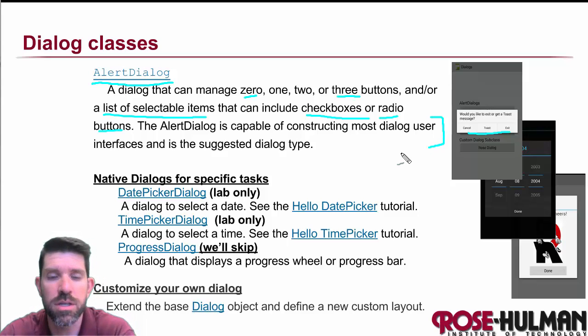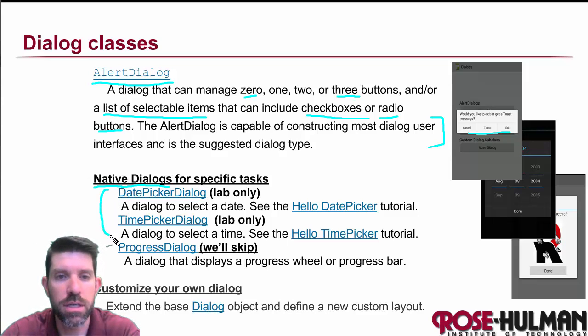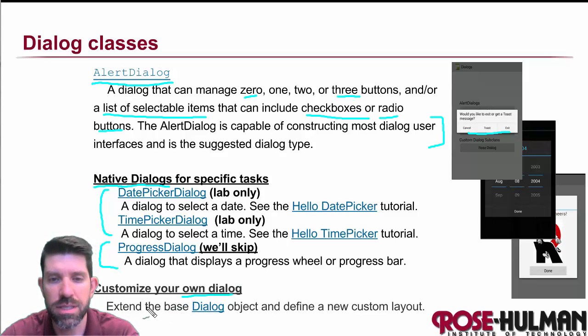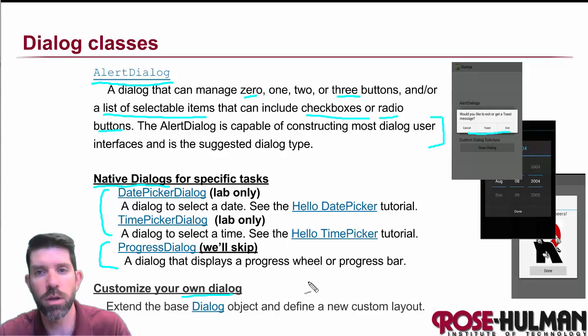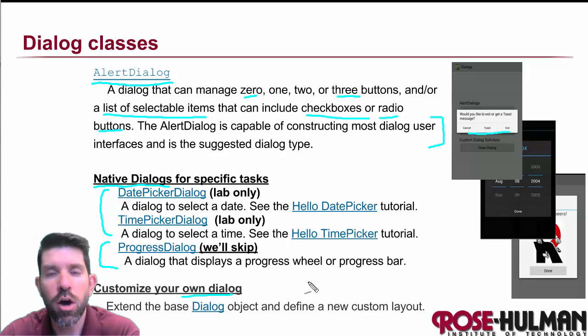Alert dialogues really should be able to give you almost anything you need, unless you need some pretty serious customization. There are some that have very specific tasks built in, and the most common ones that we're going to see here are the date and time pickers. Those are going to be ones that we work some of the regular tutorials on and do for lab. There's also a progress dialog that we're going to skip, but it's something you could pick up on your own very easily. And we talked about customization, so extending dialogues and defining your own layout. All right, that's all we got for you for the overview. Hope to see you next time as we start to dig in with alert dialogues.